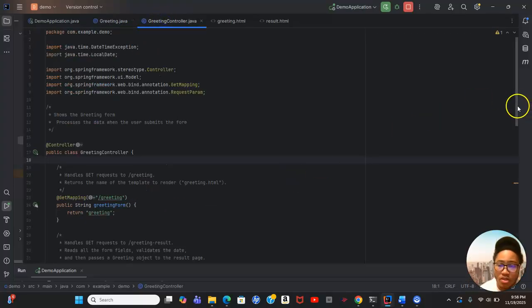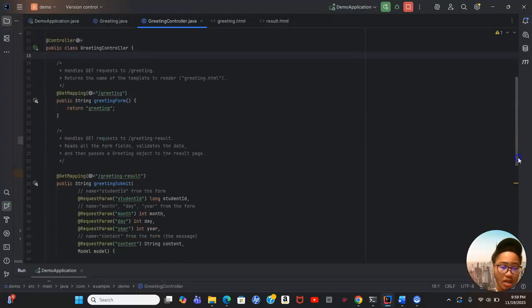Then, moving on to the other class, our greeting controller. This class is utilized to process the data once it has been submitted. It processes everything that a user already gave it. As you can see, we have a portion that handles the get request to greeting, and it returns a name template to the render. This will be displayed within the actual site.